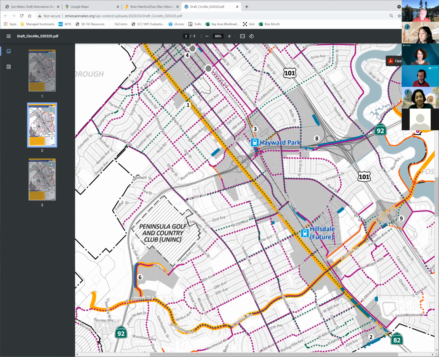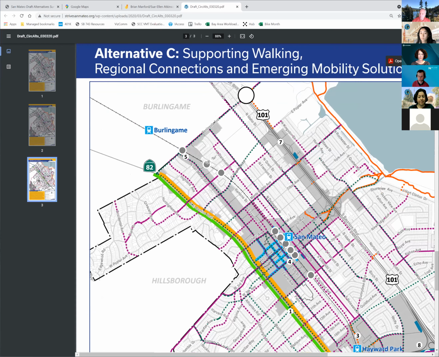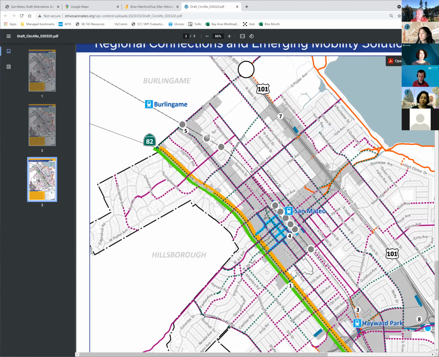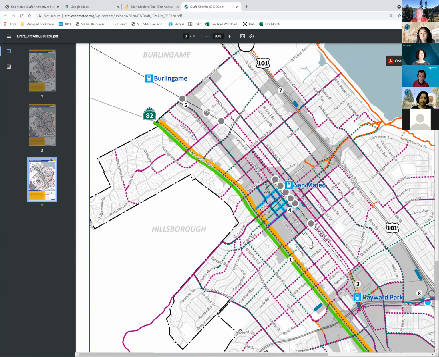So maybe I'll finish alternative C and then we can dive into any other questions and go back to some of the others if there are questions. So alternative C, we're combining a lot from A and B. We're supporting walking, we're trying to connect people to Caltrain, and then also asking, is there some kind of emerging mobility or really innovative urban design that we can use to make San Mateo transportation better and a better place?